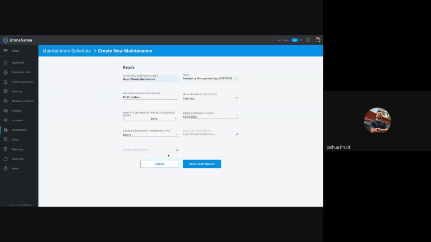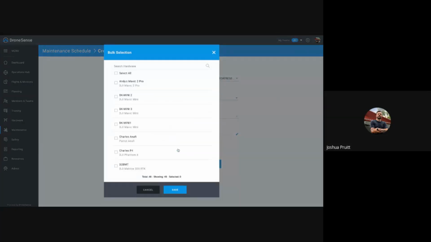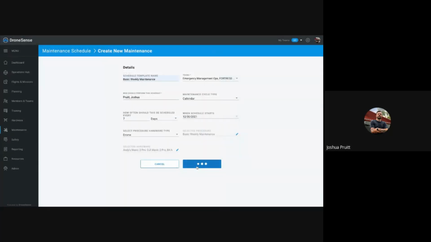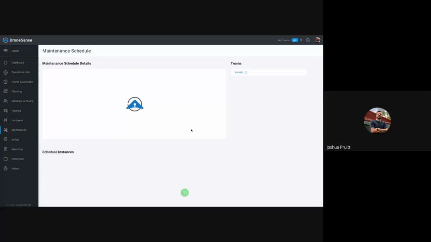And now the last piece, once we've saved it, it gives us the option to apply it to hardware. So what I am going to do is we'll apply it to Andy's Mavic. And we'll do this Matrice. Again, you could select all. Matter of fact, we'll just select all the aircraft. And we'll hit save. And then we'll save maintenance. And now it's going to go through and generate the maintenance schedule. I think because I selected so much hardware, it's going to take a little bit more time.